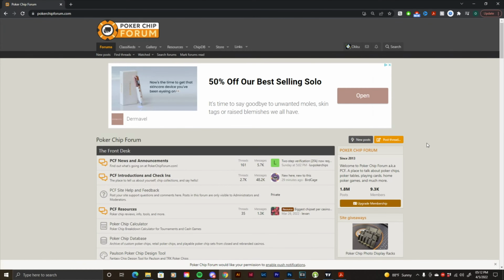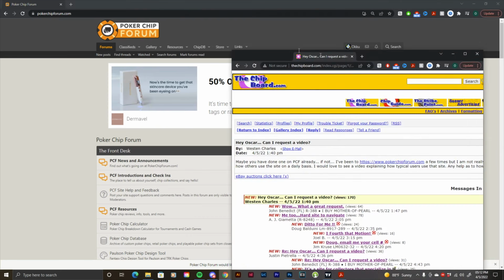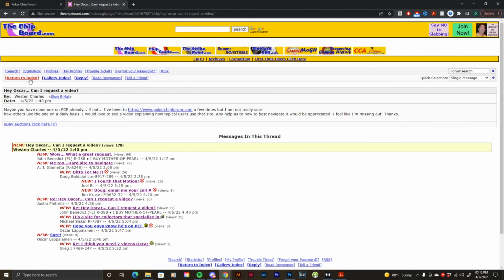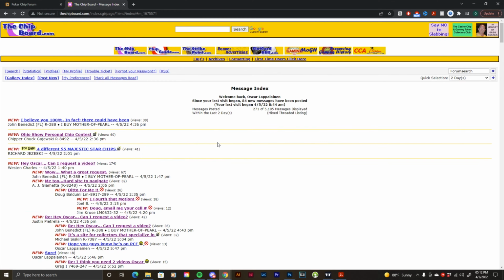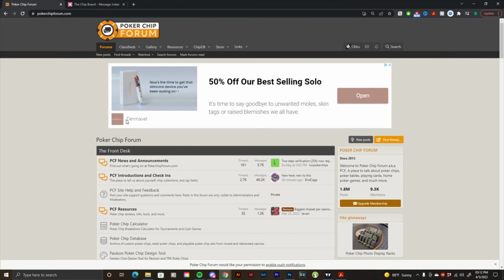Okay, so we're on PCF now. This is basically what it's going to look like when you get on there. So obviously, let me pull this over. This is what chipboard looks like. It's a much different kind of forum board, whereas PCF is more like an updated board. I don't know how to exactly explain it, but this is what PCF looks like.